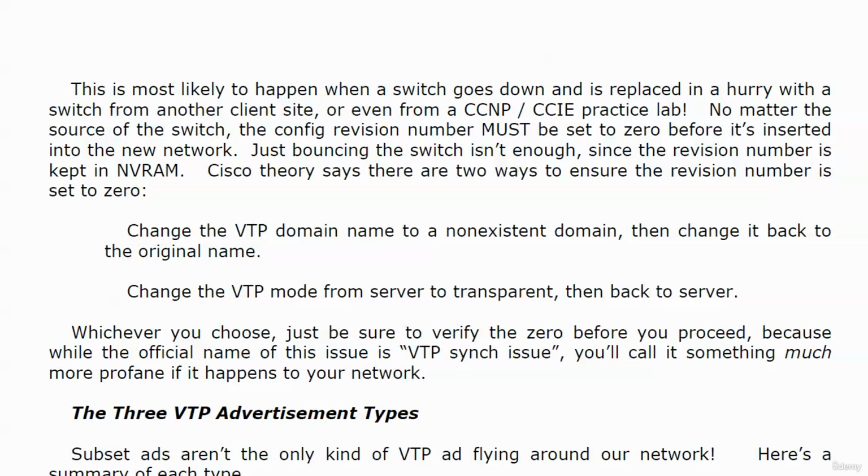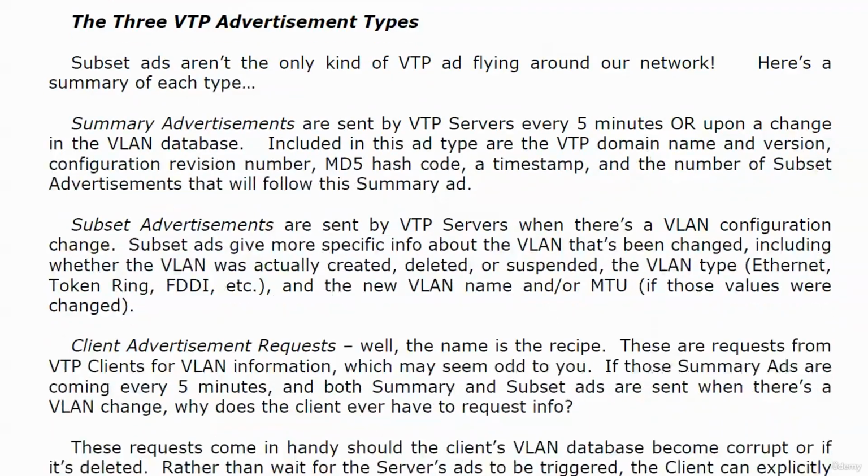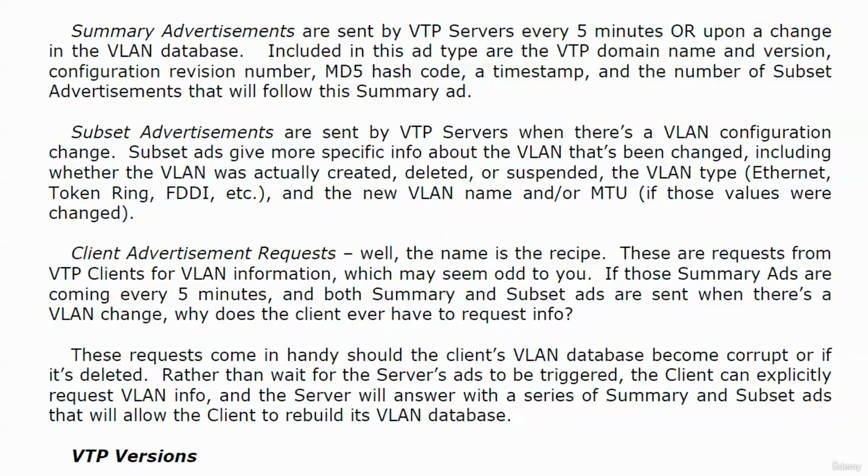Now, let's talk about these advertisements a little more in detail, because the subset ads aren't the only kinds of VTP ads that are flying around our network. Here's a summary of each type. Now, the summary advertisements are sent by VTP servers every 5 minutes or when there's a change in the VLAN database. So it can just be every 5 minutes, or it can be triggered by an event. Now, included in that ad type, you have the VTP domain name and version, that config revision number, of course. There's an MD5 hash code. There's also a timestamp and a number that indicates how many subset advertisements will follow the summary.